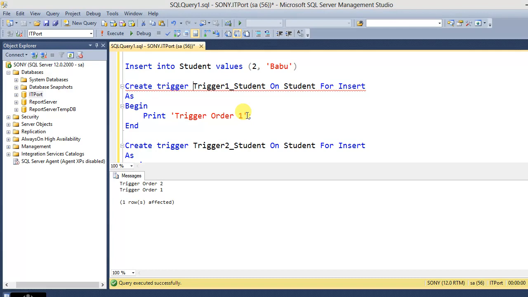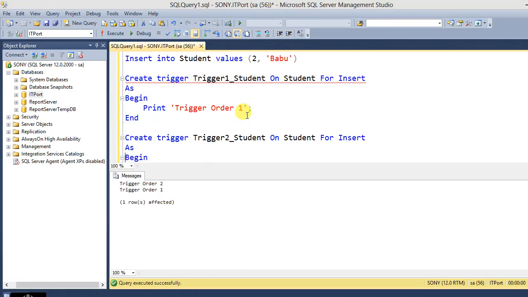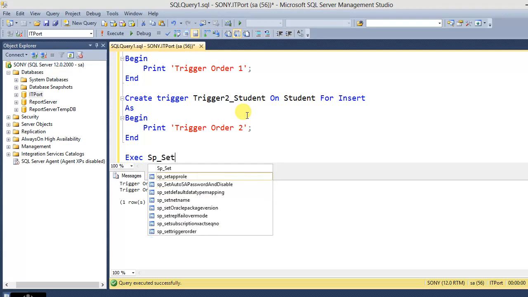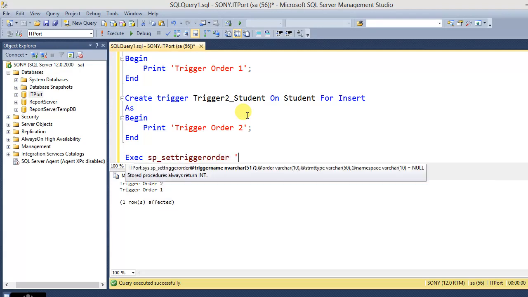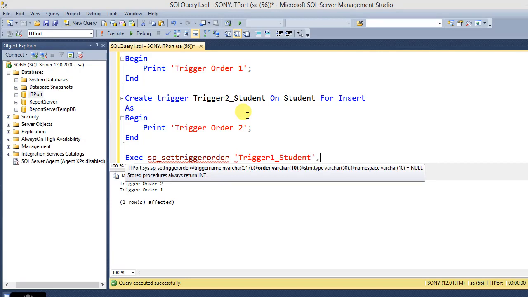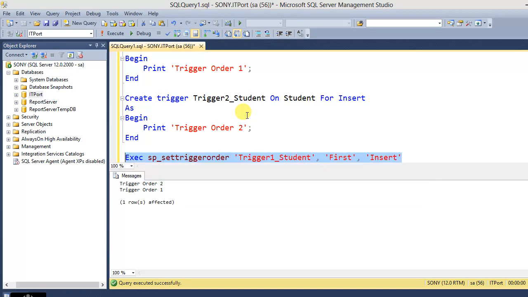But if we need to execute trigger 1 first, we can use sp_settriggerorder with trigger name trigger 1 and order first. Again, only three options for this parameter: first, last, and none. None is undefined order. Statement type is insert. The last one is an optional parameter. So just execute this.